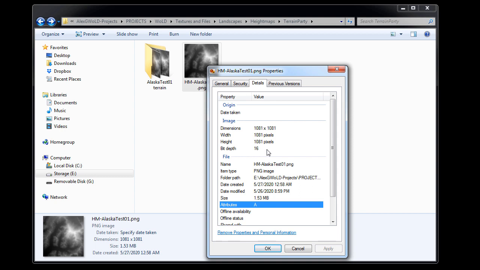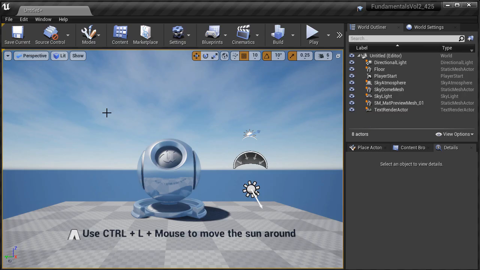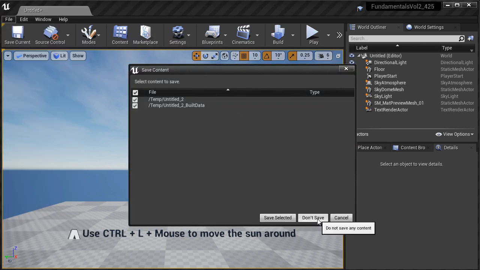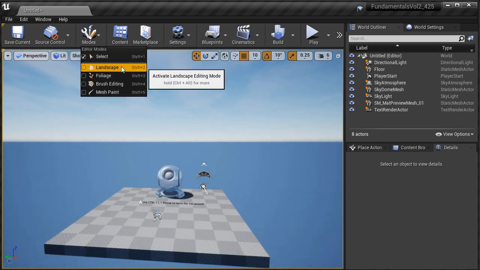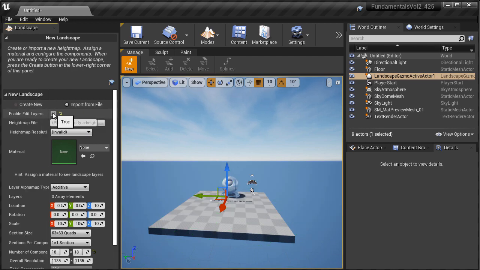Alright, so let's go ahead and import this height map into UE4 and see what happens. I'm going to use the time of day map template that comes with UE4. Then let's switch over to landscape mode, Shift 2 in 4.25 or later, or Shift 3 in 4.24 and earlier. I'm gonna import from file, enable edit layers, then let's browse for our heightmap file.